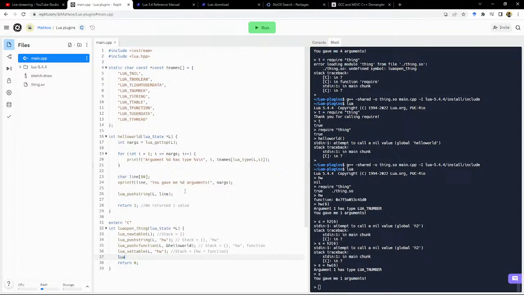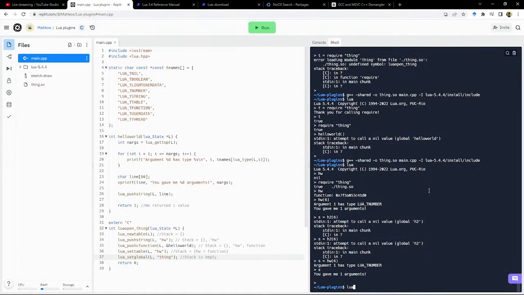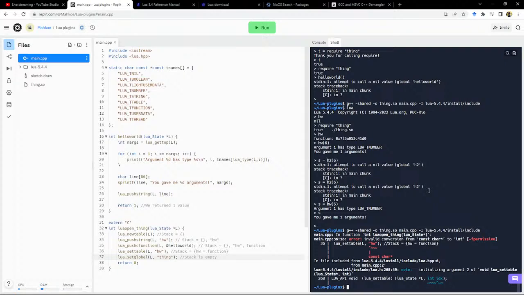And now what we can do is Lua set global thing. Stack is empty. So let's do that. Invalid conversion. Oh, right. So this is element 1 of the stack, like that.